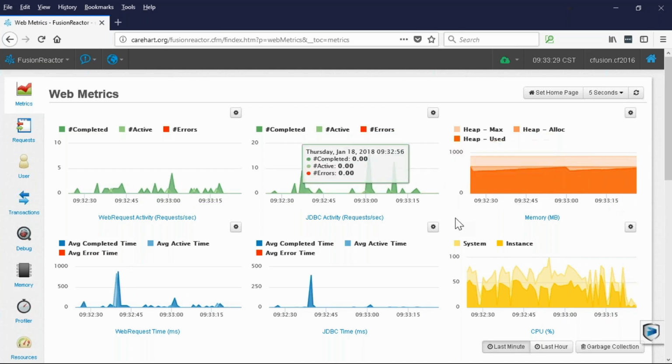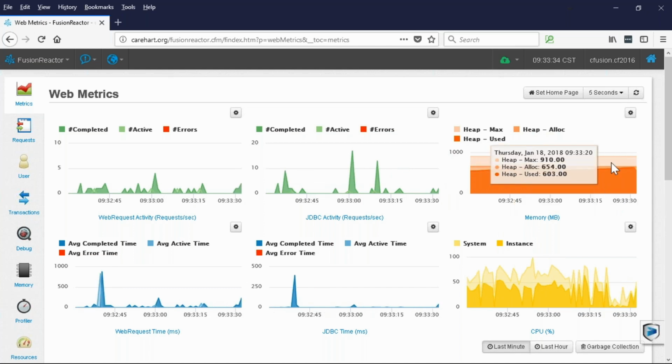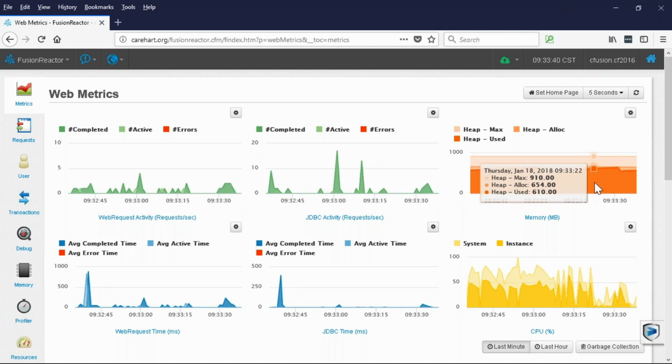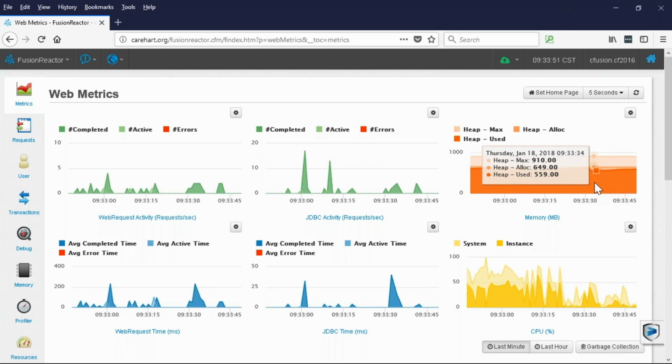So even FusionReactor's web metrics does presume that the most important thing you want to focus on is the heap. So here's the heap, and you may have found on your own that this has 3 numbers in it. As I mouse over it, you can see there's the heap used at the bottom in darkest orange, then the heap allocated, which is usually a little bit more, in a lighter orange, and then the max, in my case whatever my heap size is set to, and I believe mine's set to a gig.